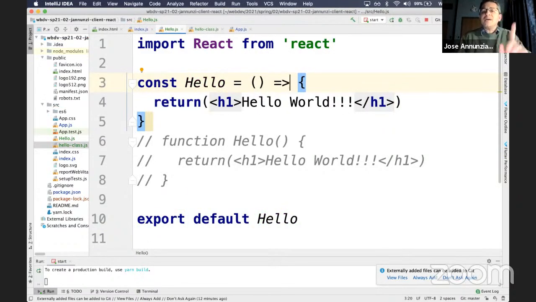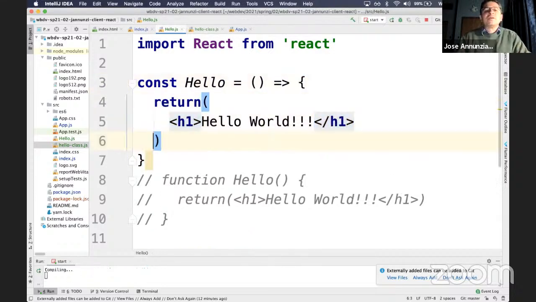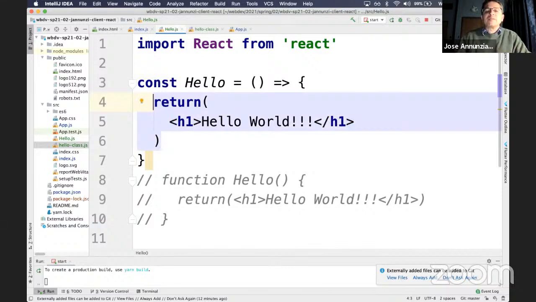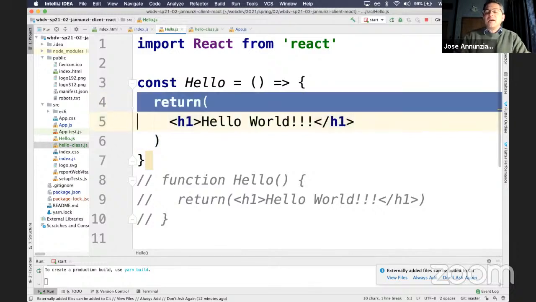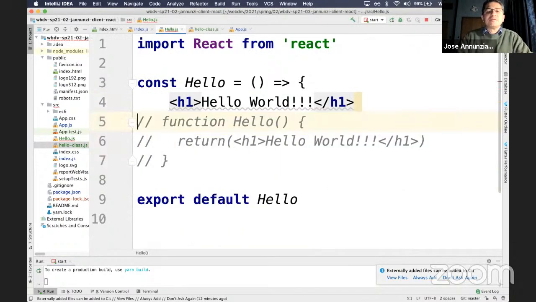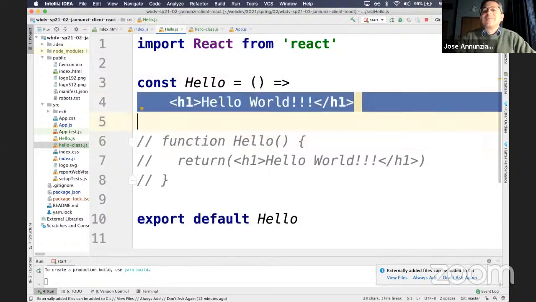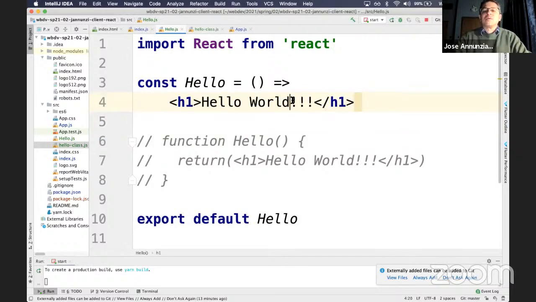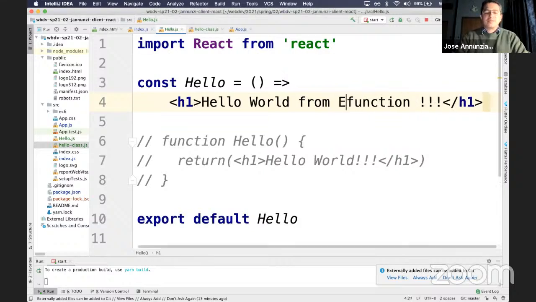And because this is an arrow function, we can rewrite this in a much more terse, much more compact way. Because we only have a single return here, we can remove the return and the curly brackets, and you end up with something extremely compact, very easy to read. And this is a hello world from an ES6 function.